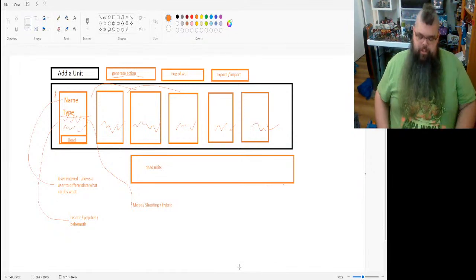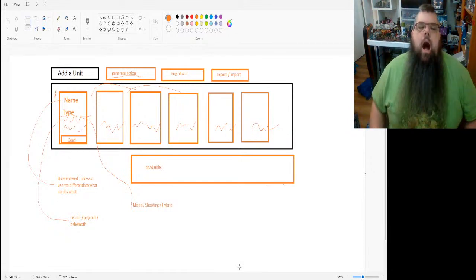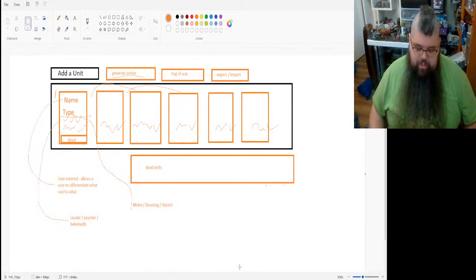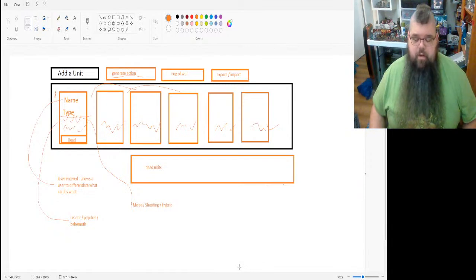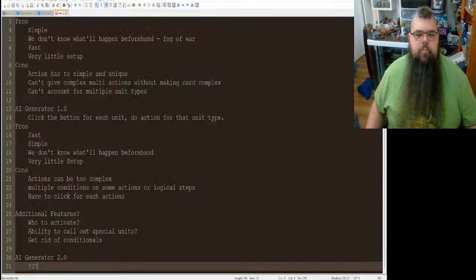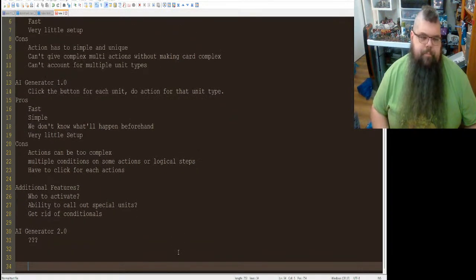Data structure? What do you mean, data structure? So when you come here and you click add a unit to make one of these cards, you're essentially adding some piece of data to a data structure, right? And then you're dynamically displaying that data to the user with the website. So we need to outline our data structure.